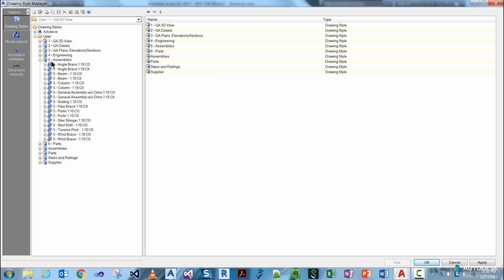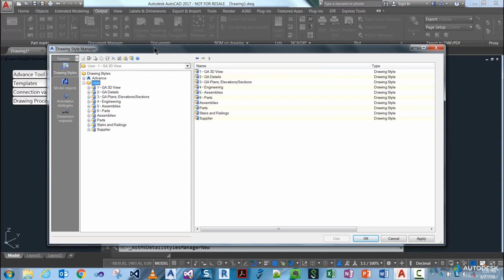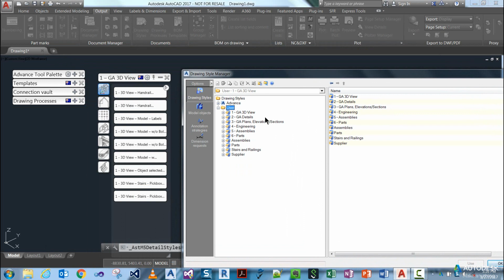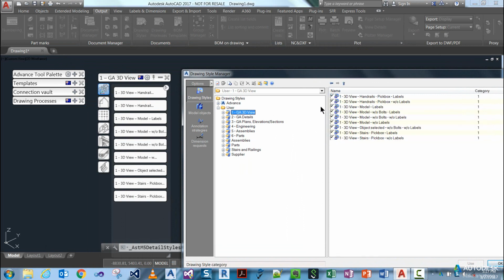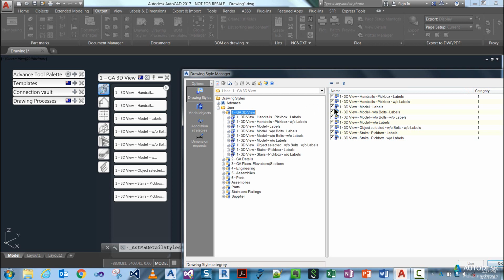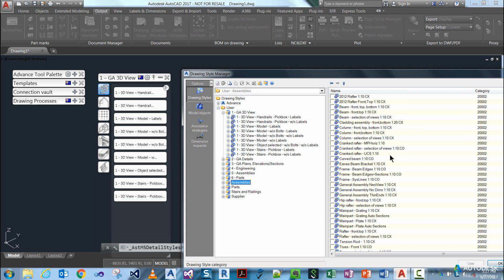Okay, so in your user tree, we have folders, as we spoke about before. These folders actually correspond to the drawing style palette itself. As you click on each folder, you have a series of ticks. The ticks on the right hand side indicate which drawing styles are visible in the palette. If you have a folder structure that has no ticks in it, this palette will not be visible, or this folder will not be visible.